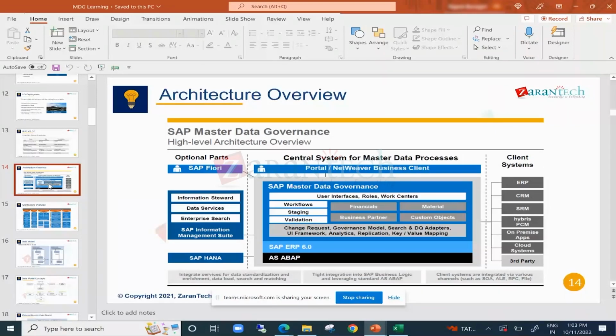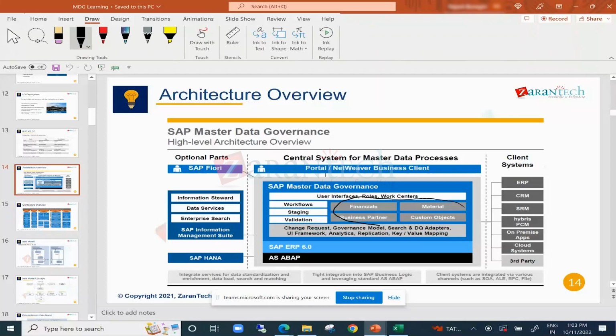So this is the MDG architecture. You can see that this particular portion is your domain-specific staging area. These are data models that get created in MDG, which you will use to temporarily store your master data while it is in the process of getting its approvals, that is, while it is in the governance process. We will discuss each of these functionalities as part of this course.